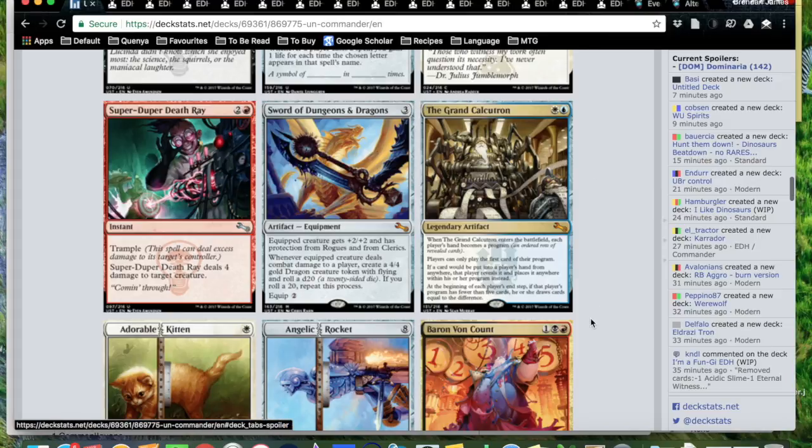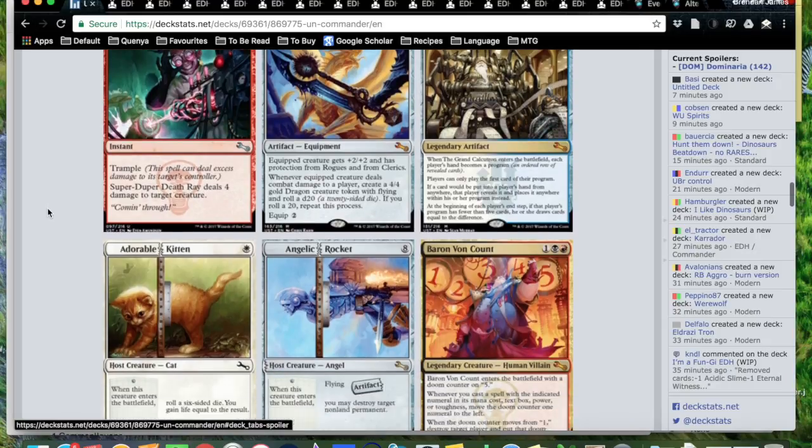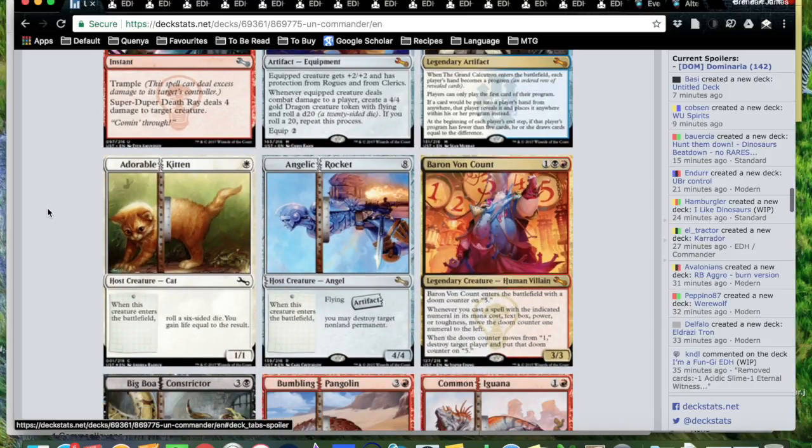The Grand Calcutron. I'm just going to be reading all of these out because they're all awesome. When it enters the battlefield, each player's hand becomes a program, an ordered row of revealed cards. Players can only play the first card of their program. If a card would be put into a player's hand from anywhere, like if you draw a card, a player reveals it and places it anywhere within his or her program instead. At the beginning of each player's end step, if that player's program has fewer than 5 cards, he or she draws cards equal to the difference. That's pretty cool.